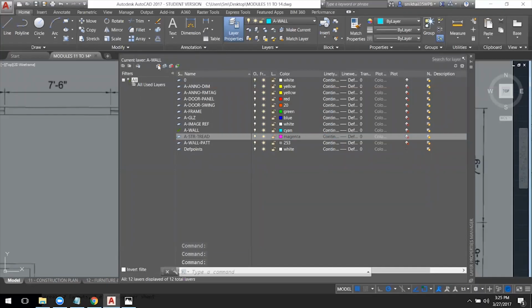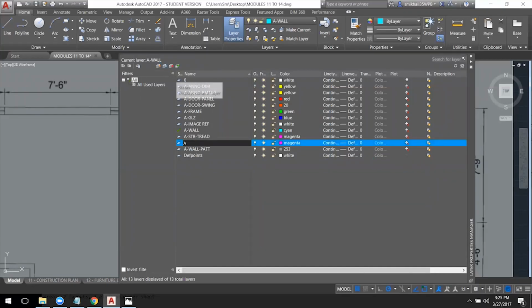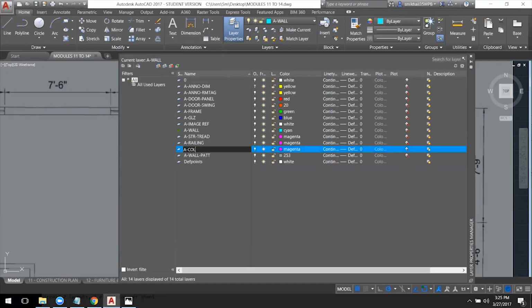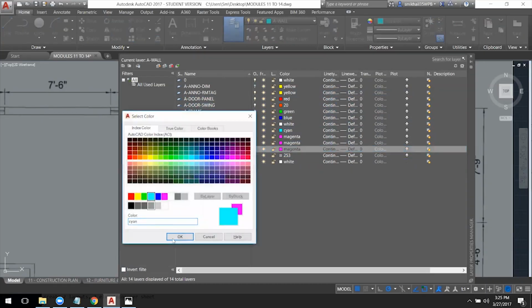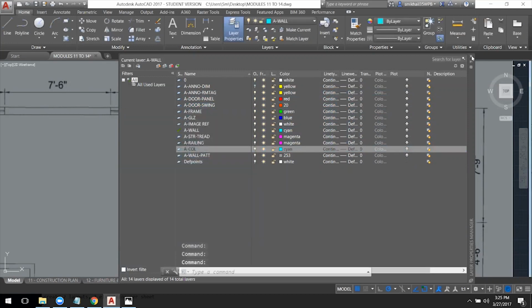Another one here will be A, railing. And one more for the column. A, column. Make sure that your layers are set to print. The only ones that you don't want to print is the A reference. And I'm going to choose cyan for my columns.